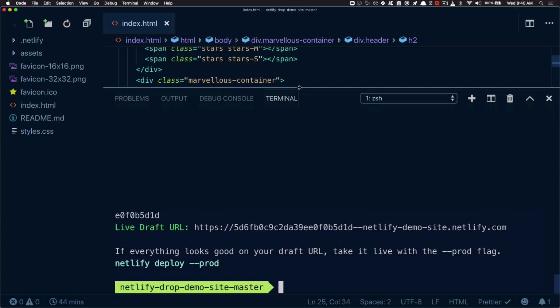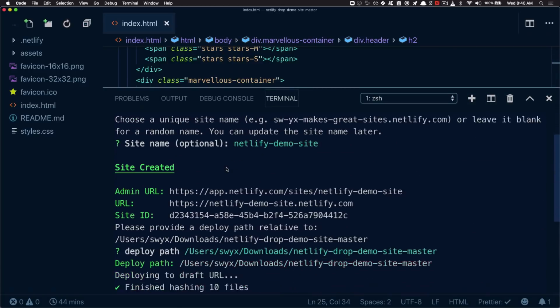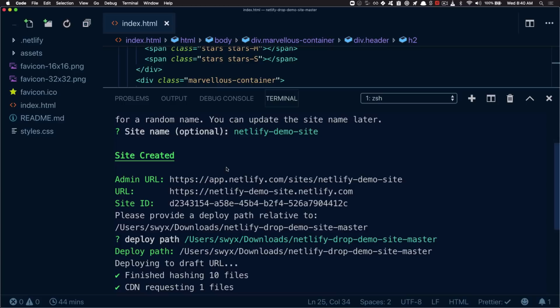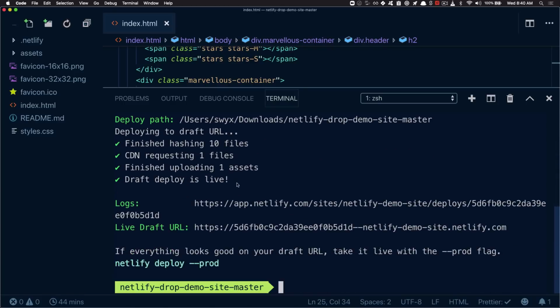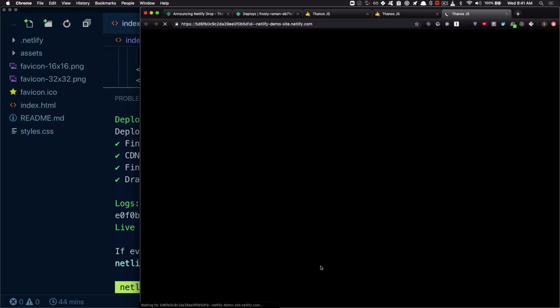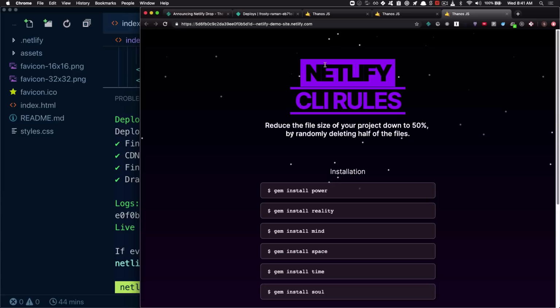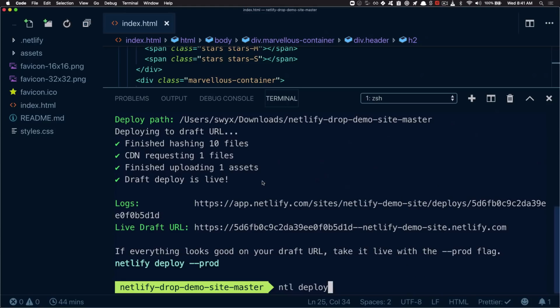And so now it's uploaded all of these pieces of information and actually showed you what it's done, as well as given you a URL where you can actually go check it out. So here, because I've only chosen Netlify deploy, by default it deploys to a draft URL. So you can see what it looks like in production before you actually push it to master. If you're happy with this and you actually want to push it to master, just run netlify deploy --prod.